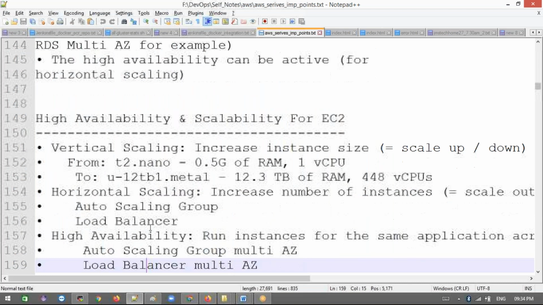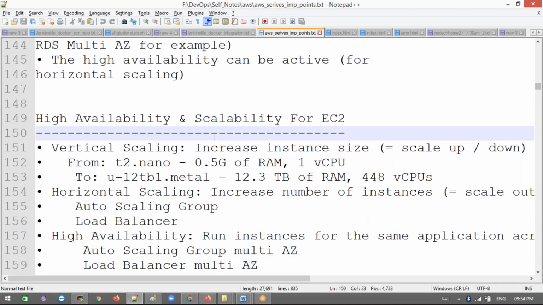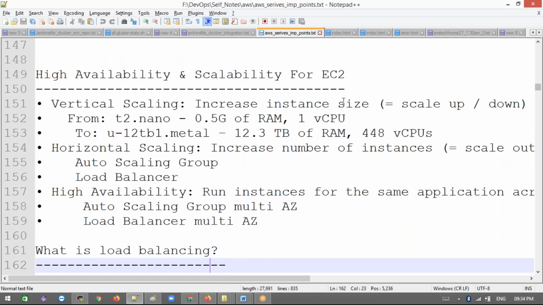And for high availability and scaling for EC2, how can we do it? Simply, we can see here the meaning of vertical scaling: increasing the instance size, scale up or scale down. T2 micro, this is where we start. If you want to increase this, we can go up to this much RAM and CPU. The maximum available is 12.3 TB of RAM and 448 vCPUs.